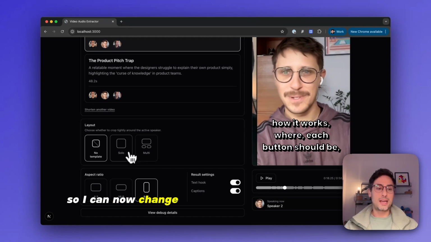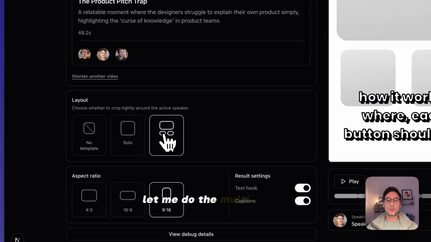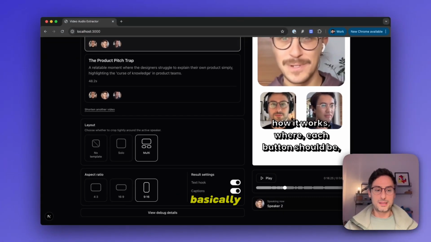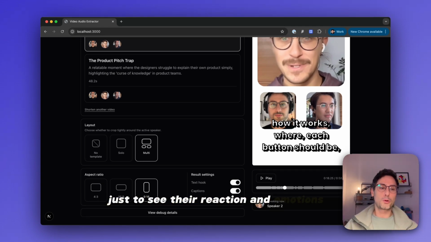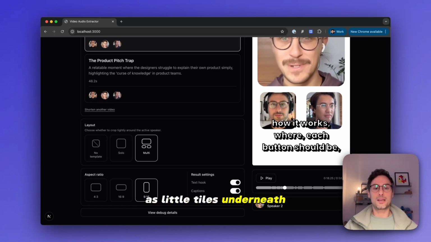So I can now change and toggle the different layouts. Let me do the multi-layout. So multi-layout basically allows me to have the active speaker as a large tile and the other speakers just to see their reaction and emotions as little tiles underneath.